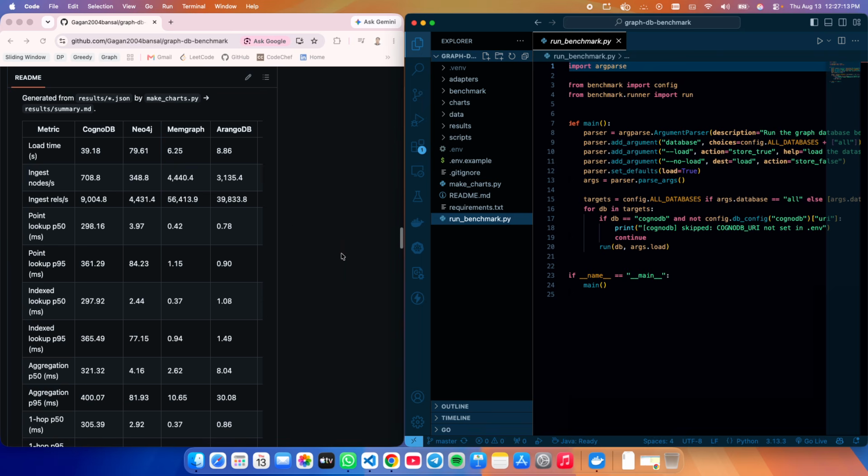The benchmark code is separated into the database-specific adapters and the common benchmark logic. The common benchmark logic handles things like warm-up, iterations, latency measurement, percentile calculation, and result collection. The database adapter handles the platform-specific connection and query execution. This allows the same benchmark logic to be reused across the different databases.